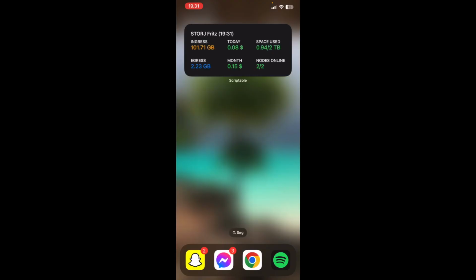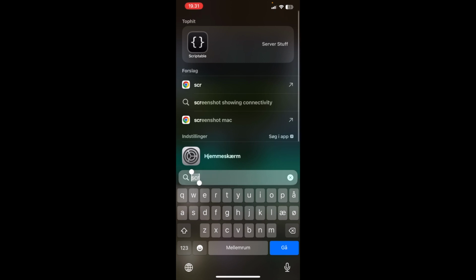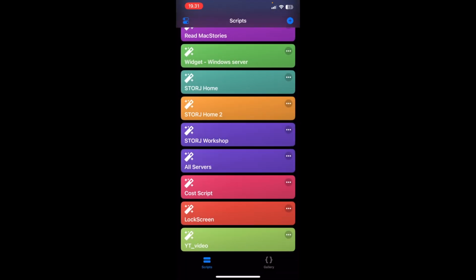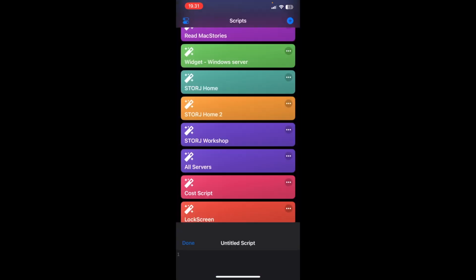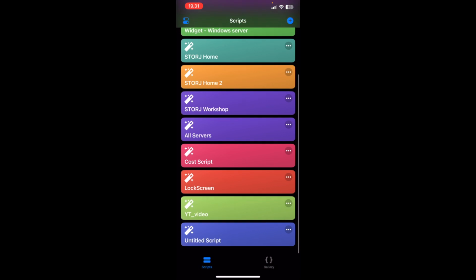Alright, so we are here on the iPhone, and as you can see, I already have the script up and running, but I will show you just how to get it going. First, you want to download this app called Scriptable on your iPhone. You then want to add a new script. This is the script right here. You want to copy the one that I will give you in the Pastebin.